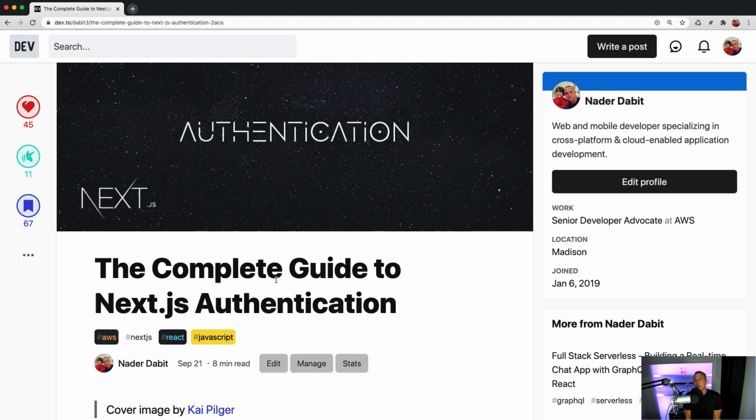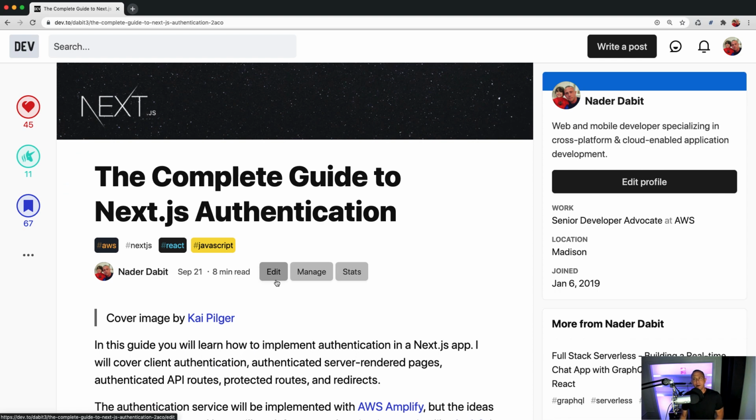So I figured I would also do a video walkthrough of how to get end-to-end authentication working with Next.js. In this video, we're going to start from scratch, create a new Next app, and go through adding SSR authentication, client redirects, server redirects, and API authentication. Pretty much everything I go through in the tutorial, we're going to go through in this video. So I hope you enjoy it, and we'll go ahead and get started.